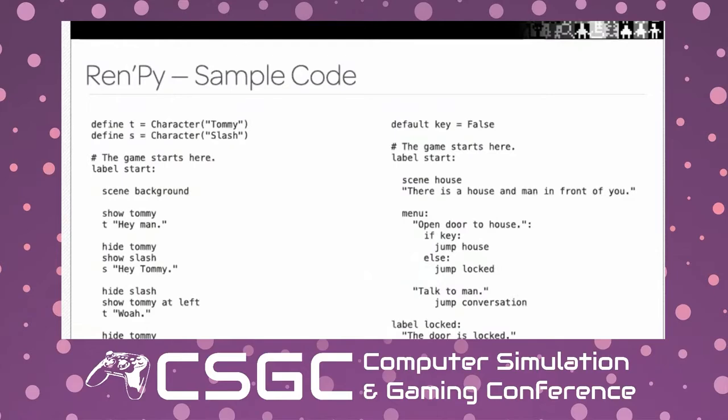Here is some sample code from Ren'Py. It's a very simple Python-based language where, not surprisingly, indentation is important. You can actually write Python scripts really easily within the engine. On the left here, you can see that it's very easy to write dialogue, and it almost looks a little bit like how you would structure a movie script or a TV script. You're defining characters.